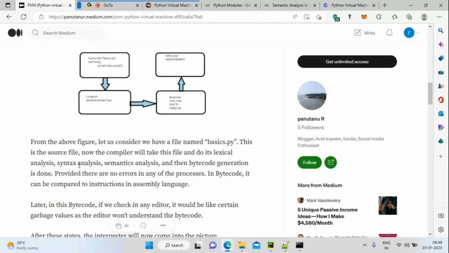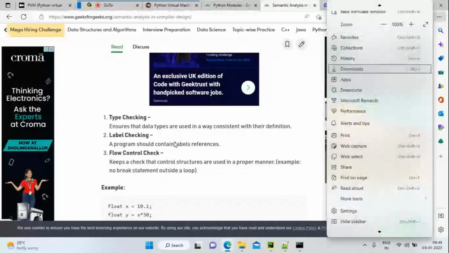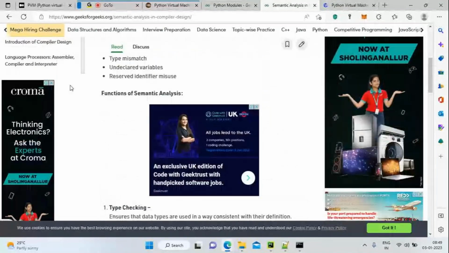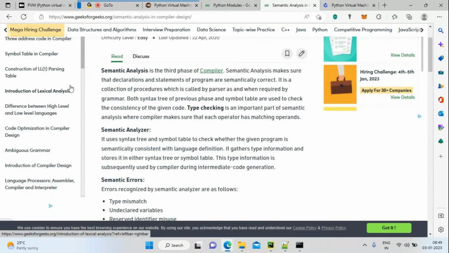The third phase is semantic analysis. For example, I opened a document over here for semantic analysis. In semantic analysis, you can go for three kinds of checking: one is type checking, then label checking, and flow control check. Before going to that, I will explain what semantic analysis is. Semantic analysis is the third phase of the compiler.